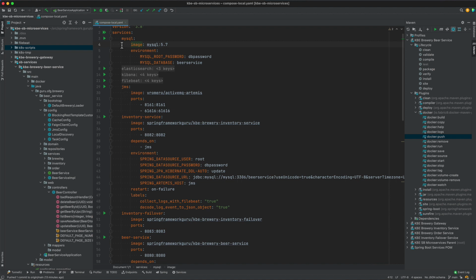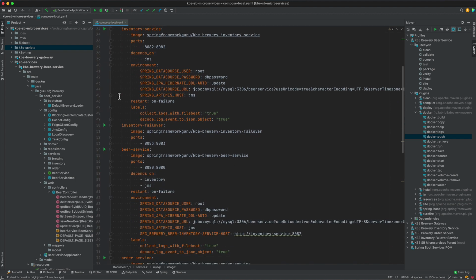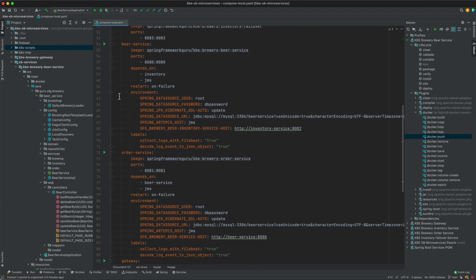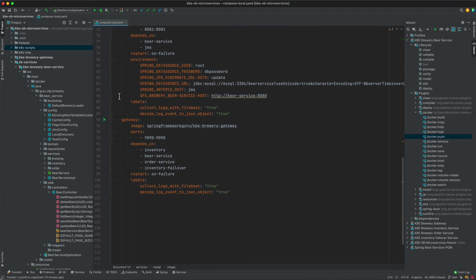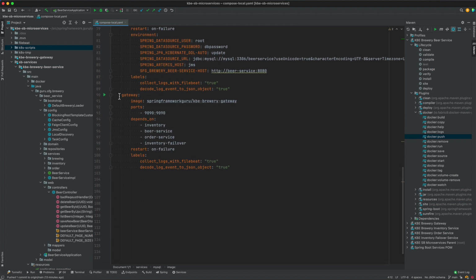We do need MySQL, JMS, inventory service, inventory failover, beer service, order service, and the gateway. And we will be setting these all up as deployments and services within Kubernetes. And coming up in the course, we will go through each one of these. We will set up the deployment and services as well as the environment properties that are required for each one.